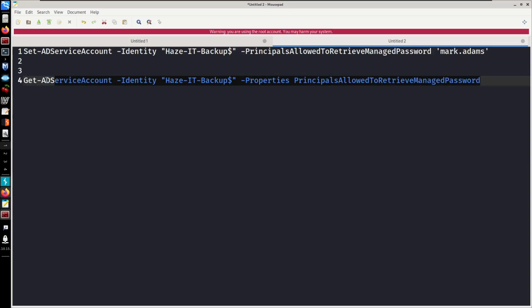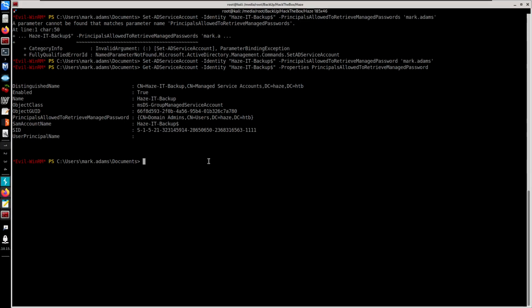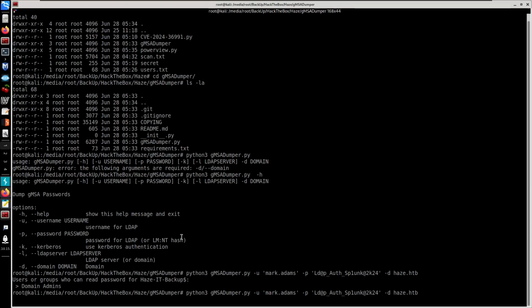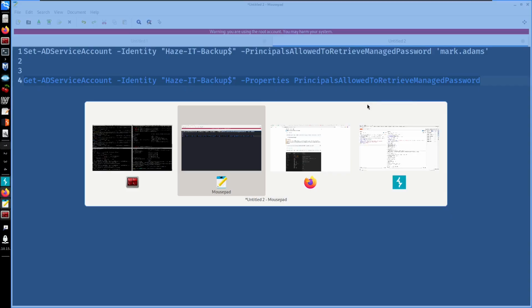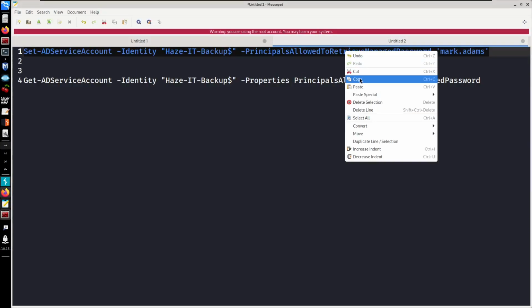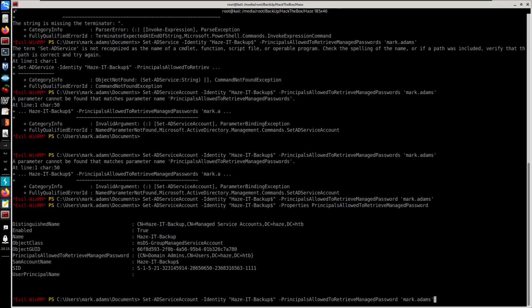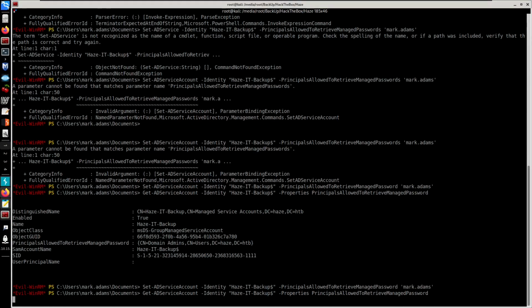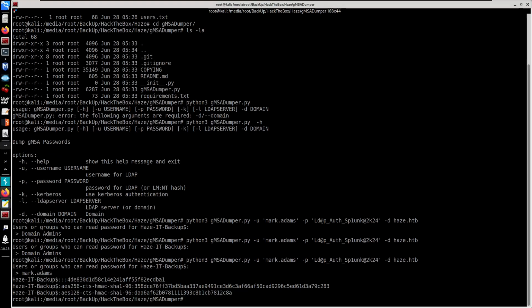For the allowed to retrieve managed passwords, press it on that. So now it has been changed. Now let's run the GMSA dumper. Let's run this here. Then we can run this one more time. Run that one more time as well.